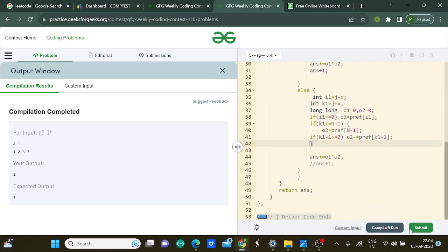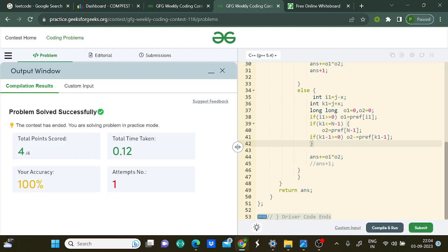So let's submit the code. Let's see if it's working or not. Here we have one more error. Answer plus equal to 1. So let's submit it.